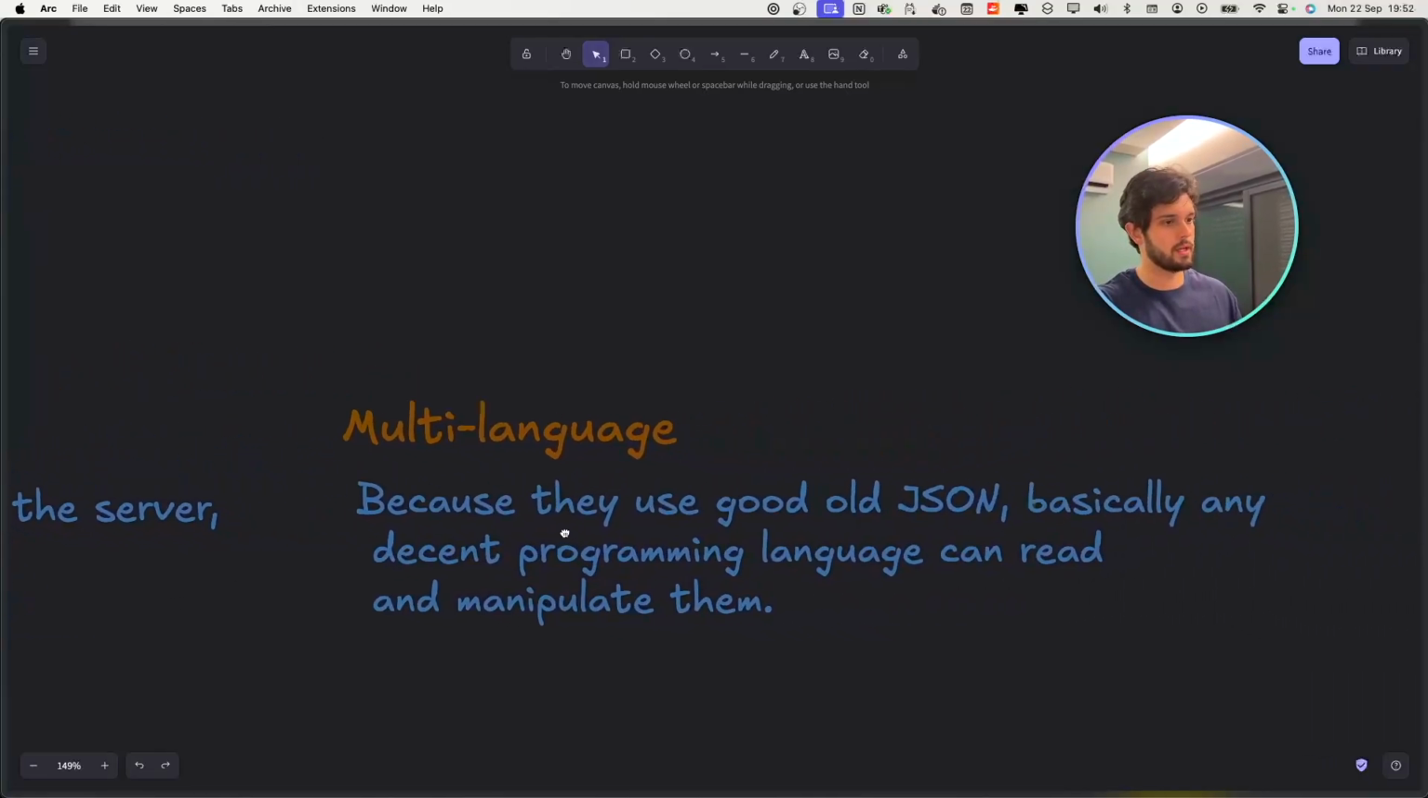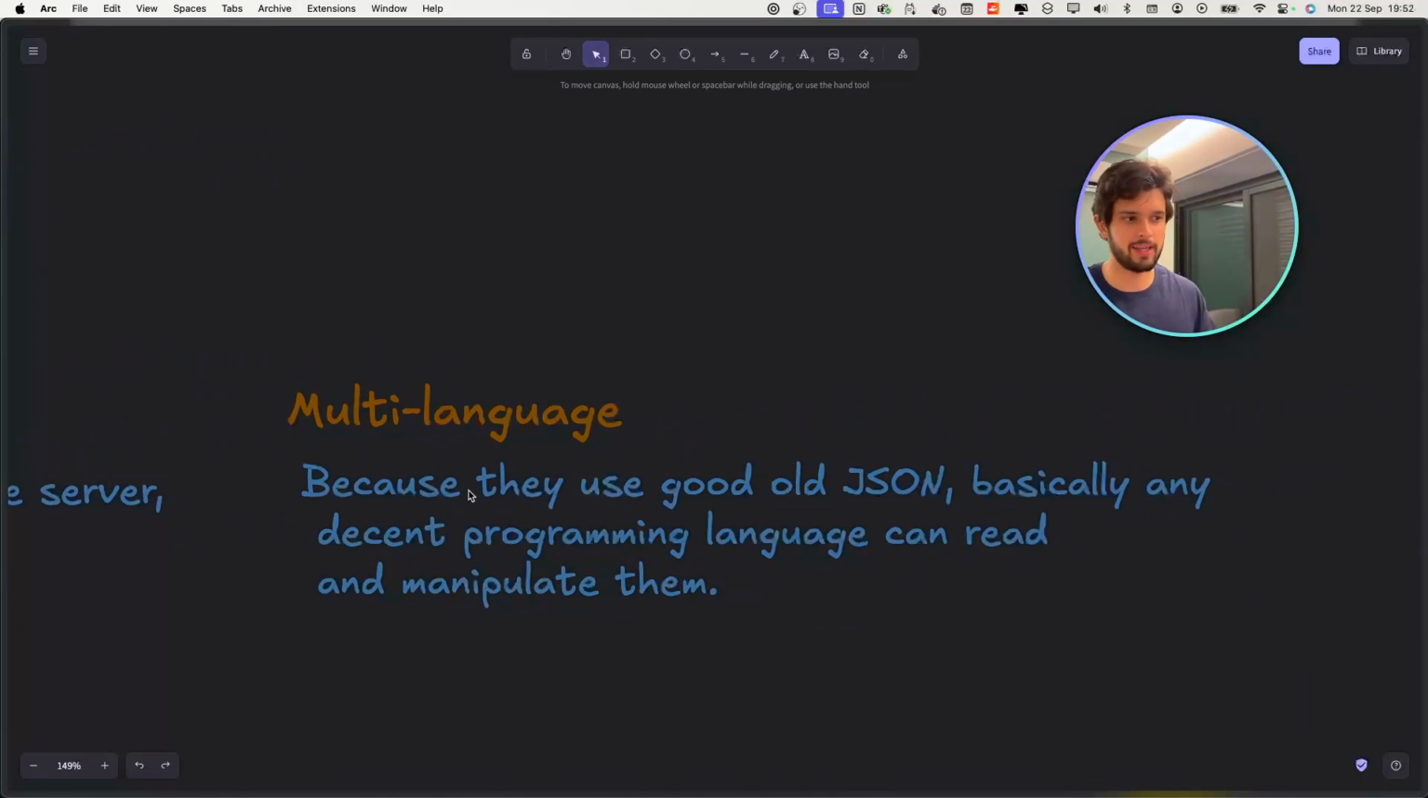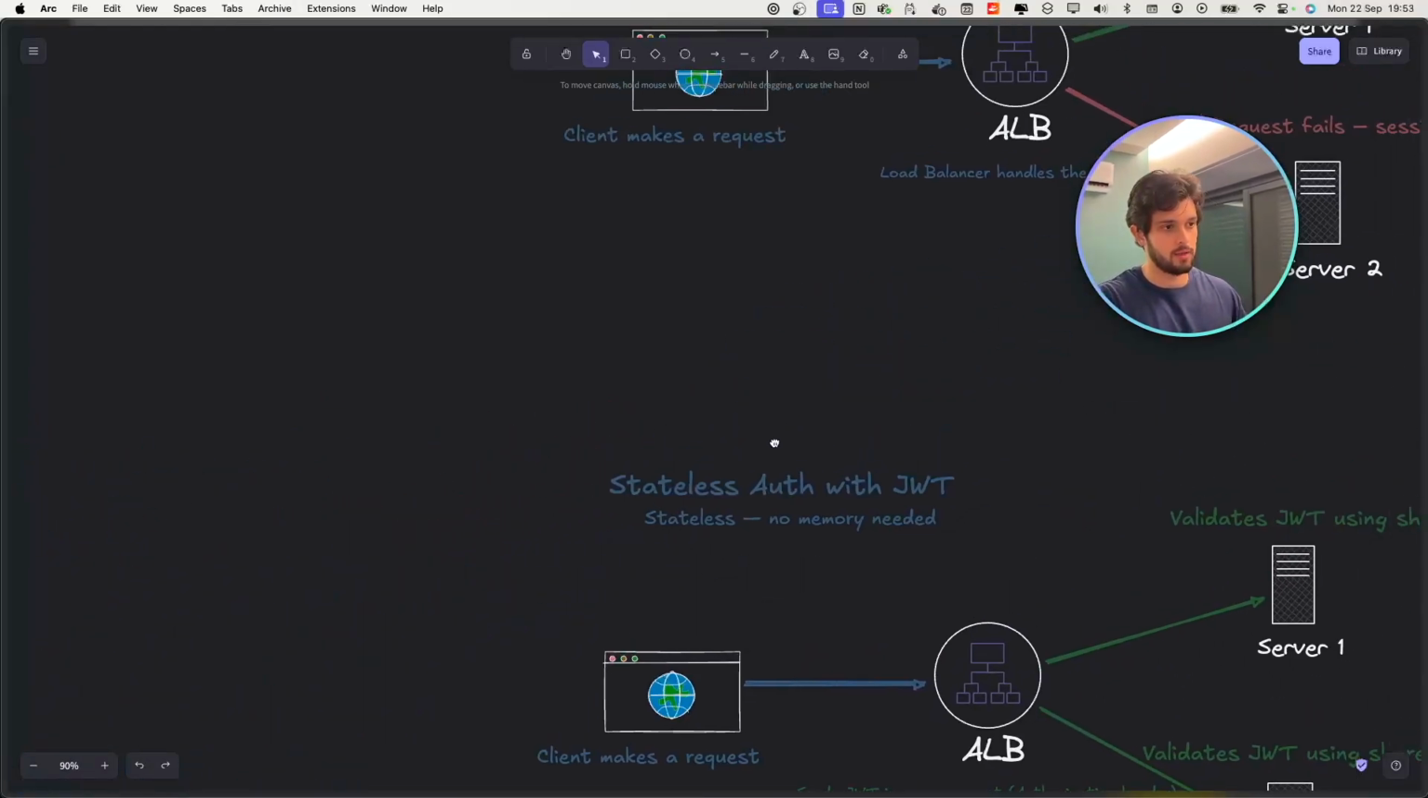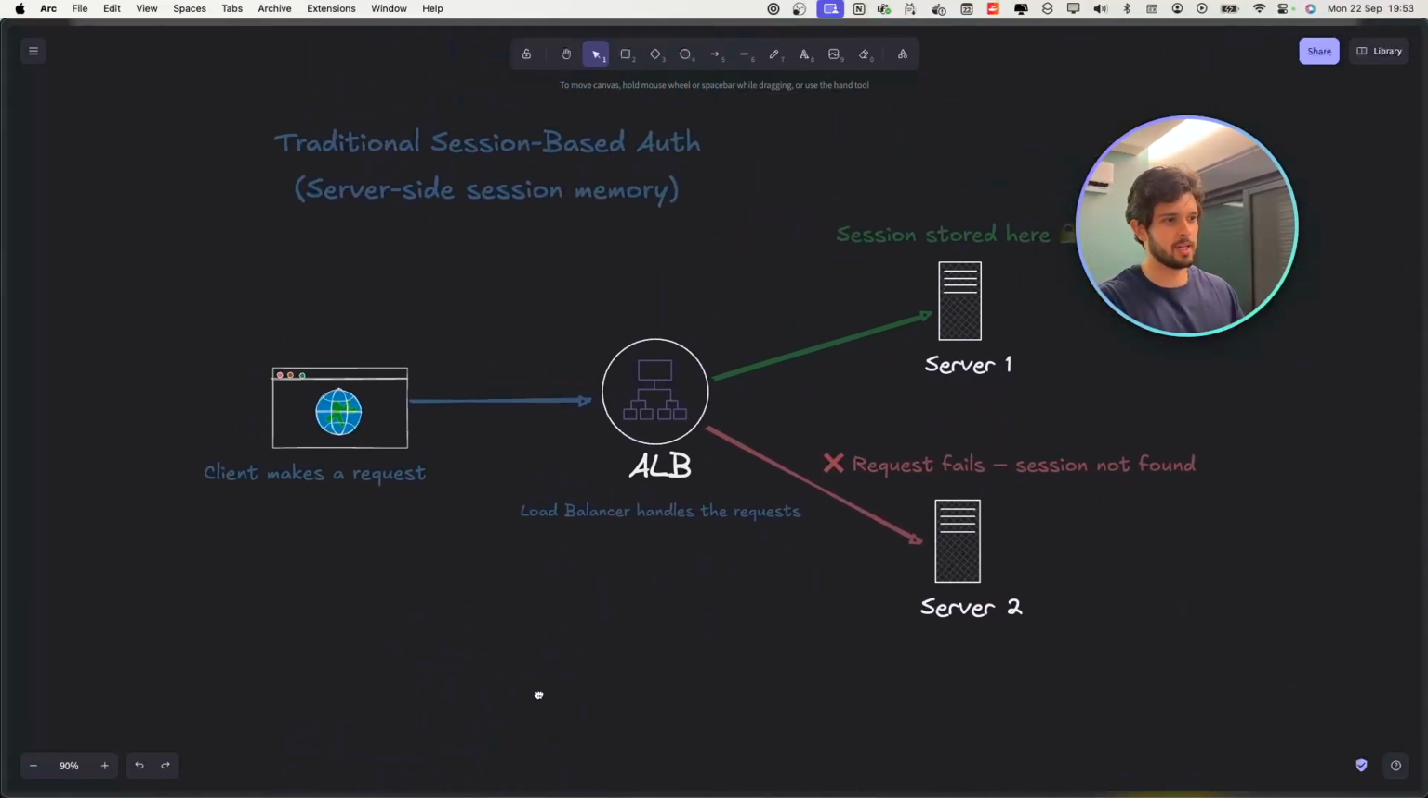And lastly, it is multi-language. Again, because we are using the JSON format, basically any decent programming language can read and manipulate them and check if they are valid or not. That's pretty useful, especially if you have a microservice architecture with different programming languages like Python, Ruby, Node. If you send that token to one of those servers, they can independently check if that JSON is valid or not. Great. We've covered a few of the main concepts. Now let's understand some examples.